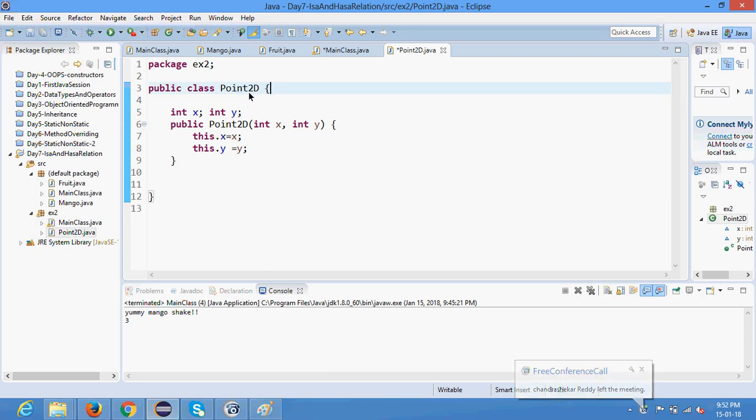It means in Java, if any class is not having any parent, its parent class is Object. This is built in. So if your class is not having any parent class, Java automatically adds Object as the parent class to that class. So this line, extends Object, is automatically added. Even if you don't write it, this class still has Object as its parent.